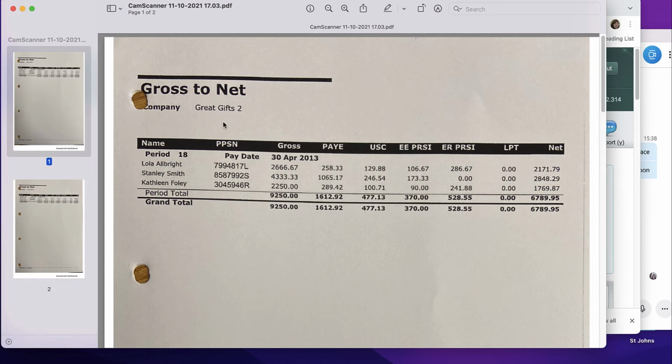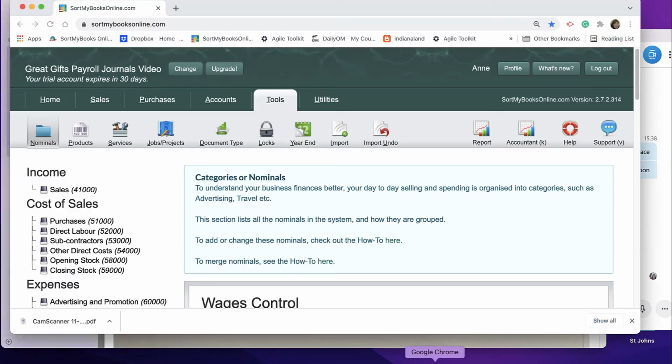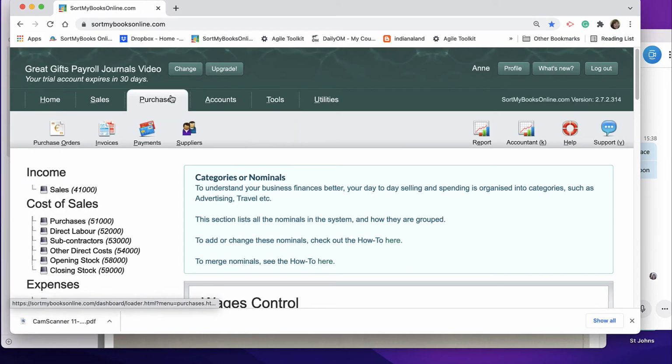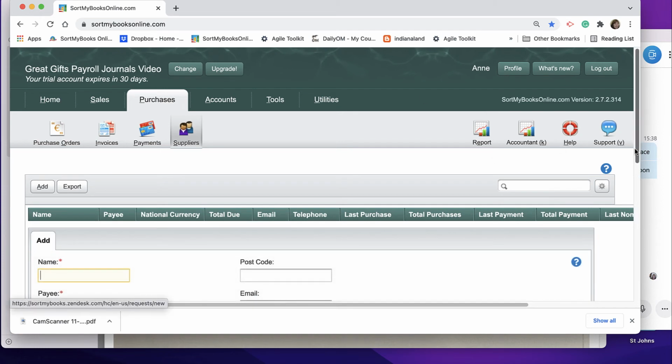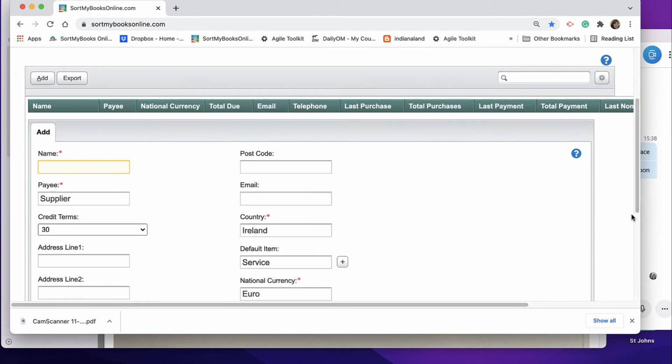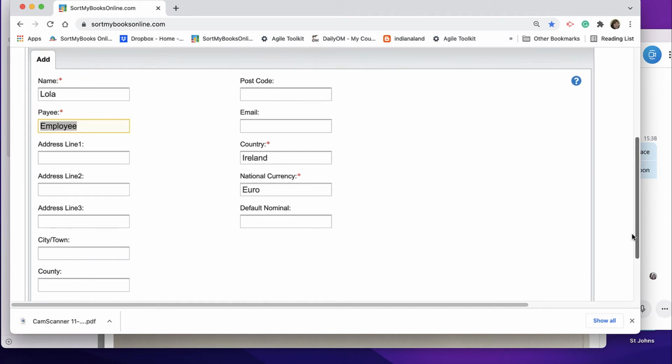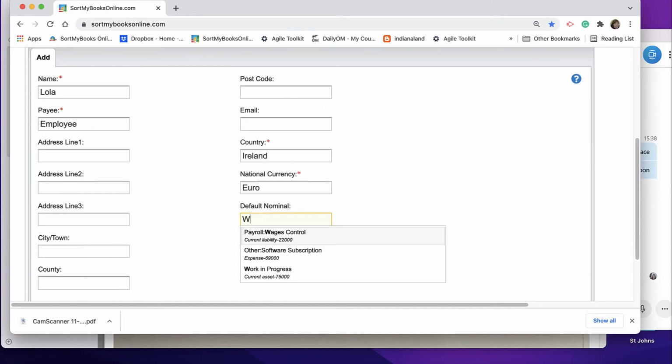So we have, as we can see on this, my company, Great Gifts 2, we've got Lola, Stanley, and Kathleen Foley as our employees. So I'm going to show you how to set those up. Click on Purchases, click on Suppliers, click on Add. And we put in Lola. And then click the drop down on Payee and change it to Employee. And then go over here to Default Nominal and you put in Wages Control.